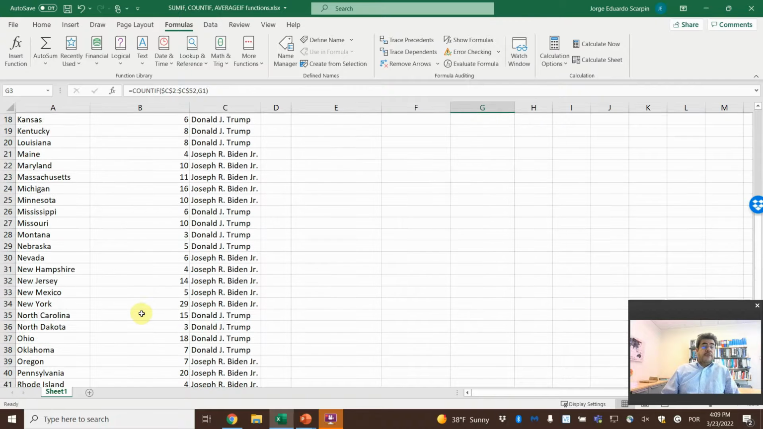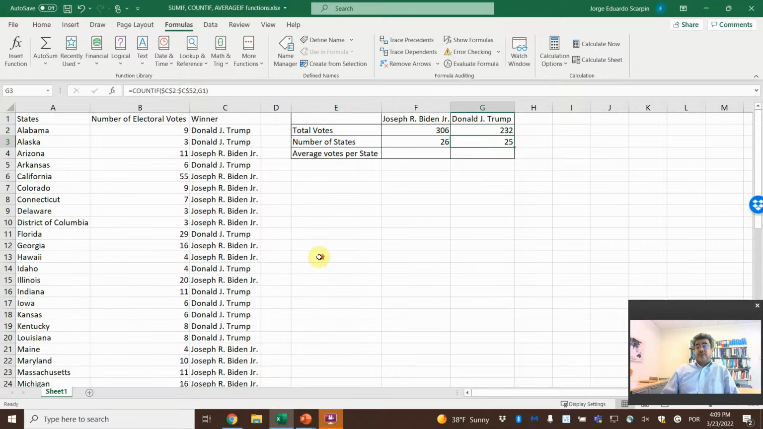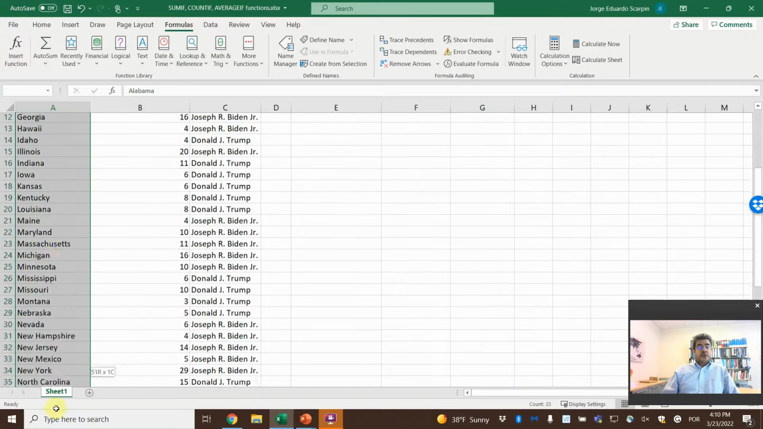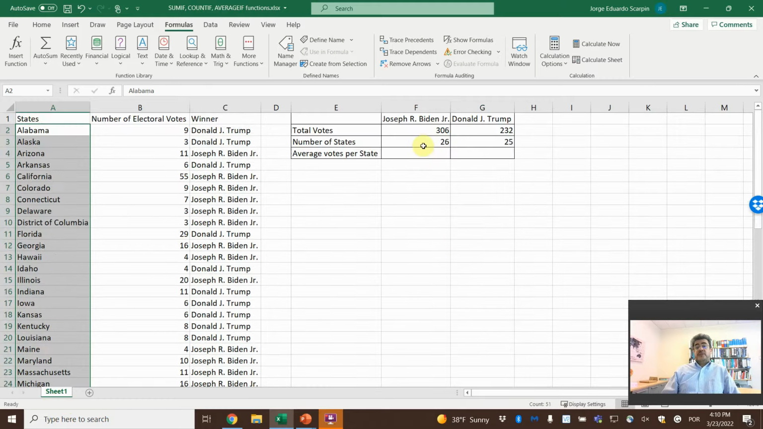And why 51? I've heard that US has only 50 states. It is 50 states plus District of Columbia. So we have 51 rows here. So if we go here, 51. So 51 rows here. So 26 for Biden, 25 for Trump.